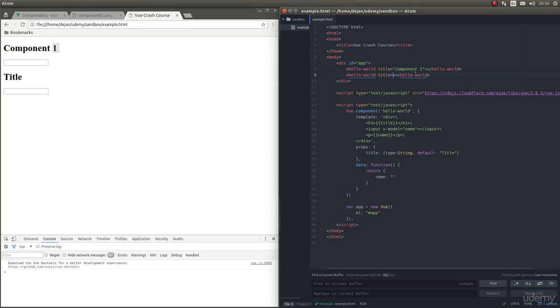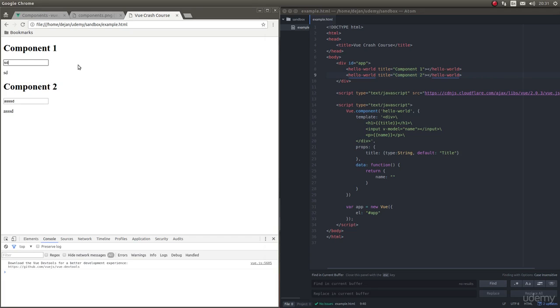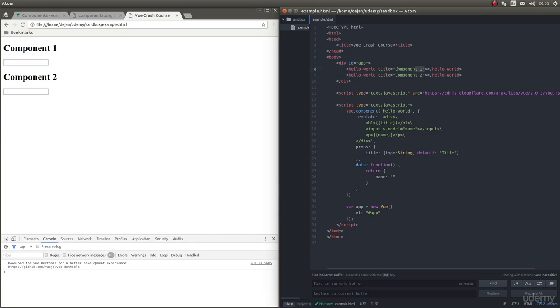And I can do the same for this one over here. Component 2. There it is. Pretty cool, huh? So with properties, I can specify some custom data in my HTML. I can pass data from here, and I can easily customize the template of my components. That's the best way to make them reusable.